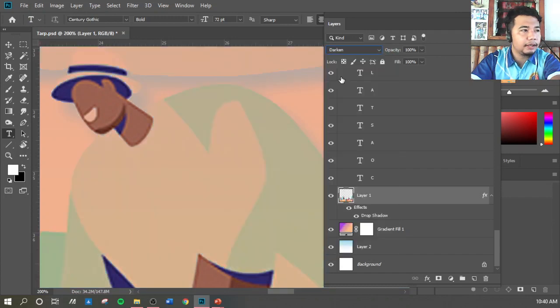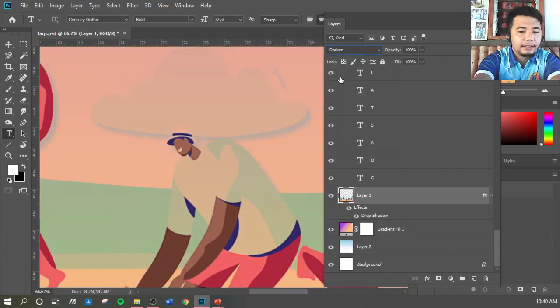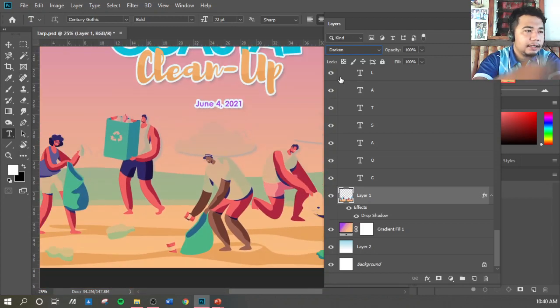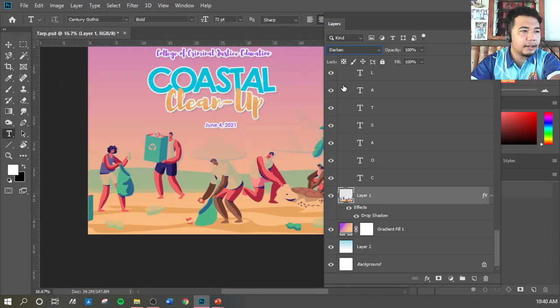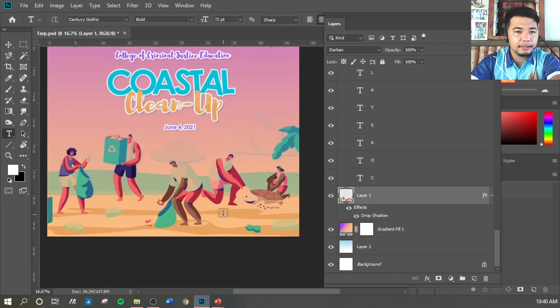So let's try darken. The darken mode will obviously darken the entire thing, or rather remove the white colors. So all the white colors will be removed, and the only things that will remain are the other colors. Notice that there are no more white colors on our layer. They've been considered as transparent. The white colors are transparent, and the rest are displayed.